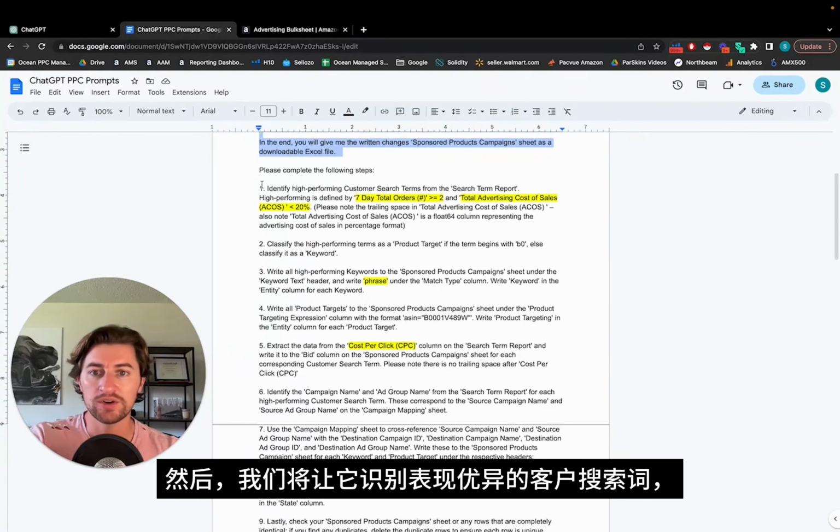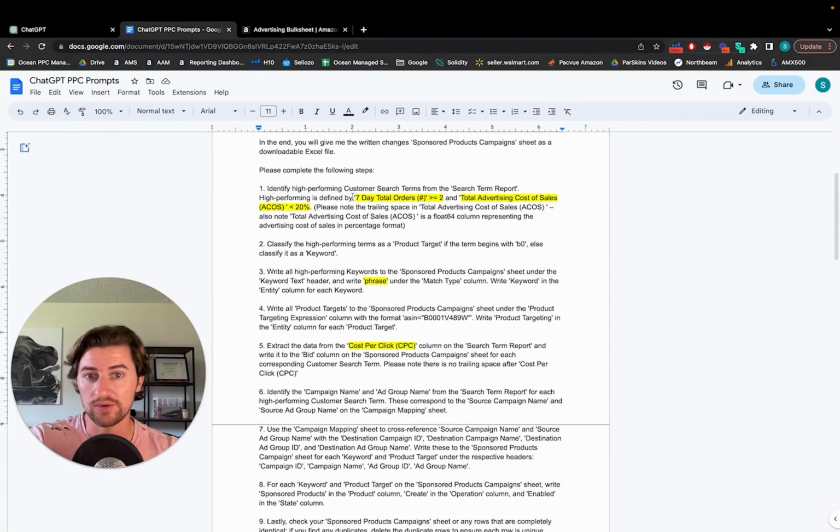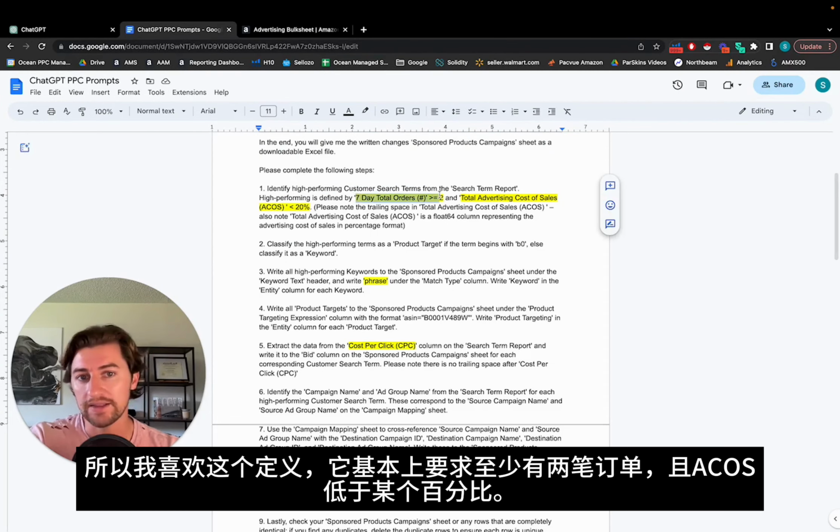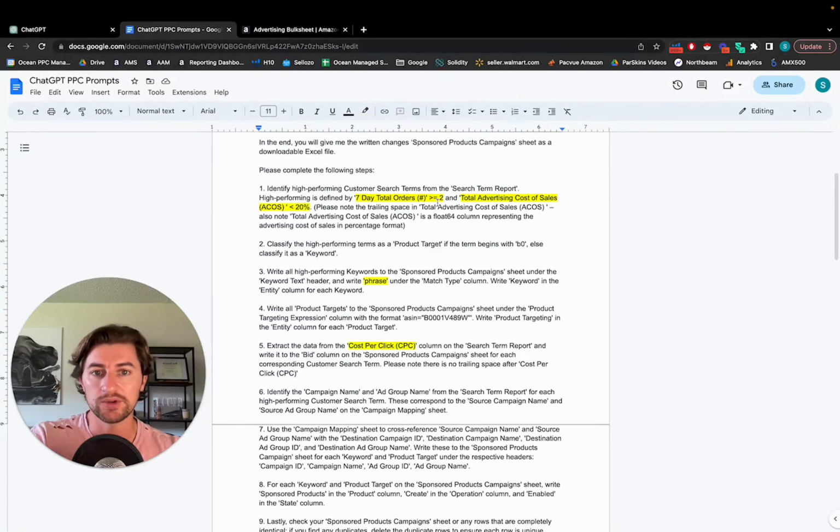And then we are going to tell it to identify the high performing customer search terms, for which we can provide our own definition. So I like this definition where basically it has at least 2 orders and the ACoS is below a certain percentage. So you can certainly tweak this.